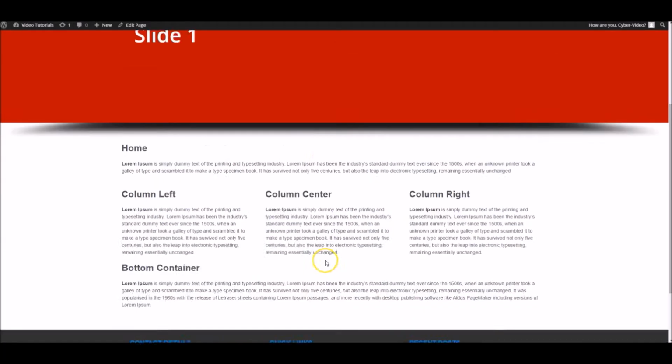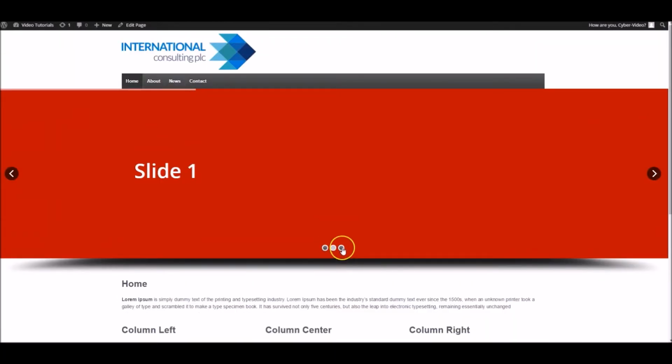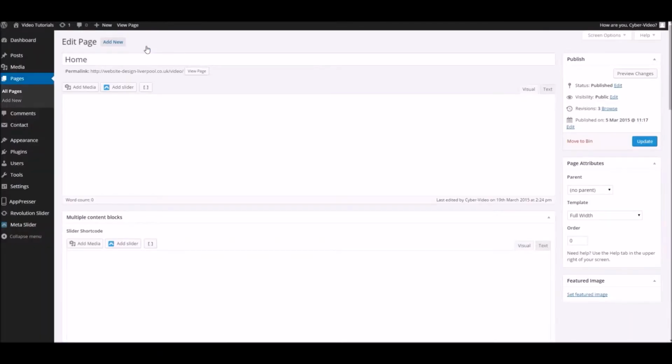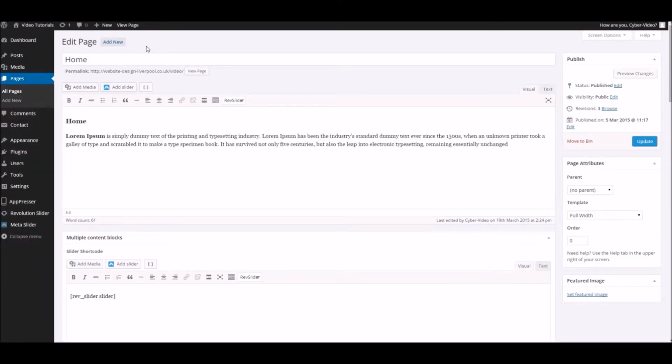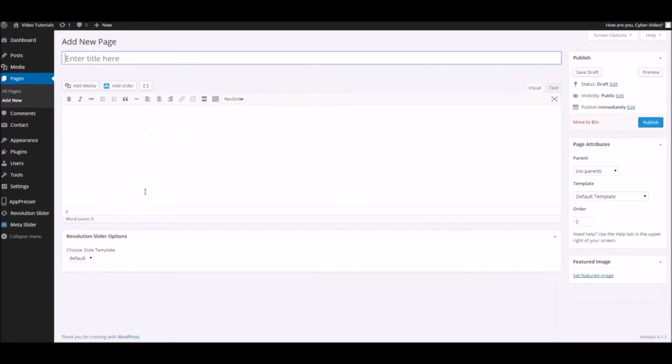So if we go up to the top again, we can edit the page. So we're okay with this page. We're going to want to add a new one. So once this is loaded, if you click the button at the top, that'll add a new one. But this can also be accessed from here on the left hand side.